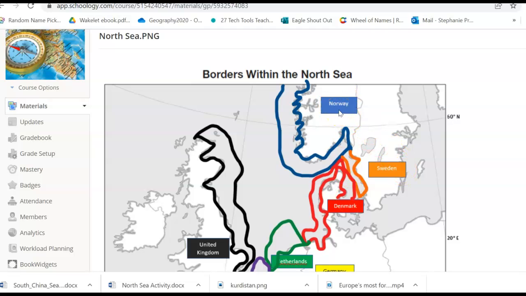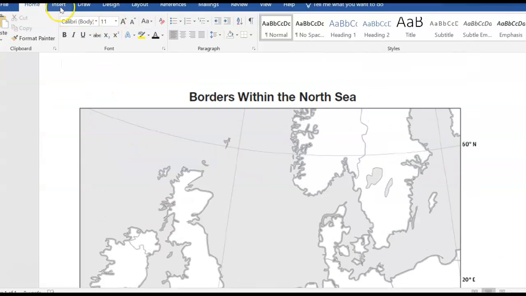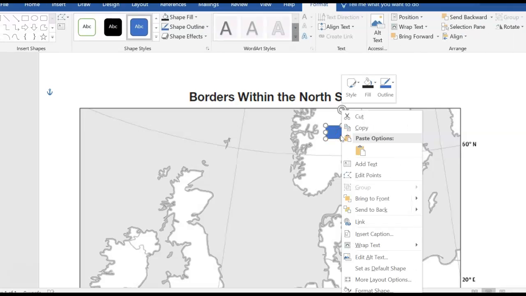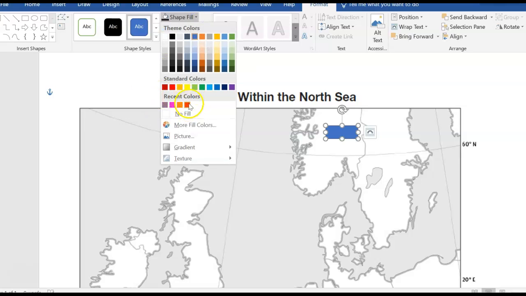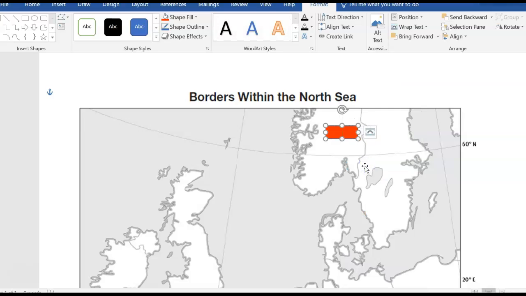So I chose to insert shape. So if you come to your assignment, I chose to insert shape. I chose a rectangle. I put the rectangle where I wanted it. I did my fill color from right here. You can do your shape fill and choose whatever color you want. So red, and then right click to add text. And then you can type in the name of the country right there.